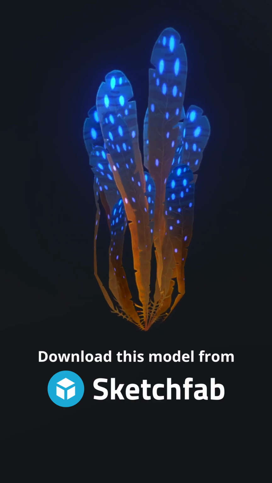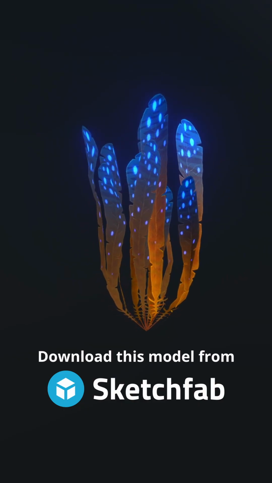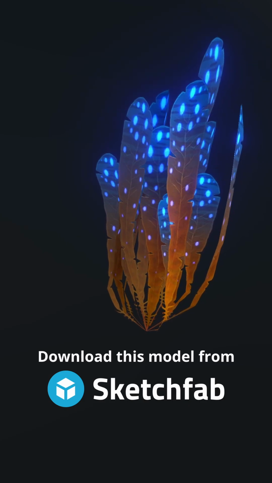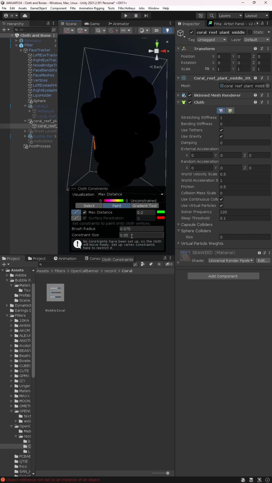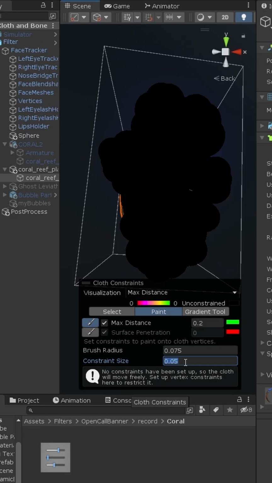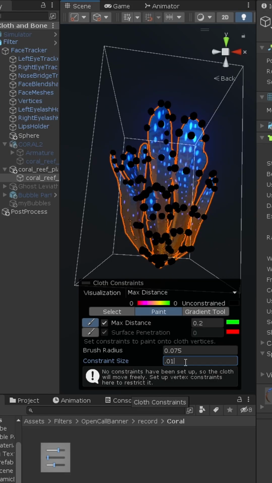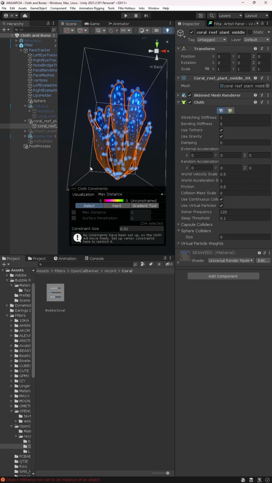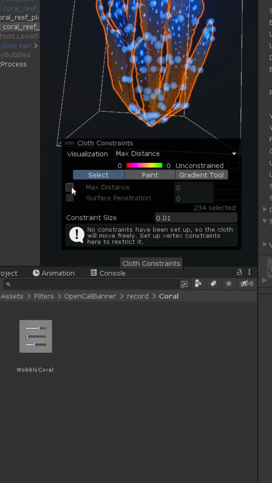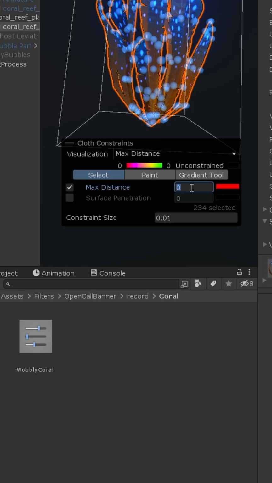Finally, to conclude our deep dive, we will use the Unity Cloth component to animate these interactive algae. Select the model and add the cloth component to then edit the cloth constraints. You should set the constraint size to 0.01 or something you can see. Then use the Select tab and Ctrl+A to select all constraints. Now you can activate the max distance and set it to 1.